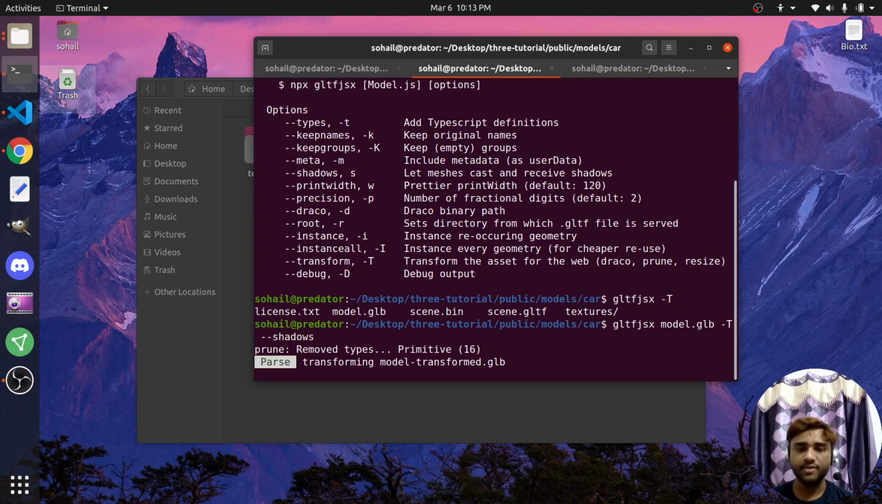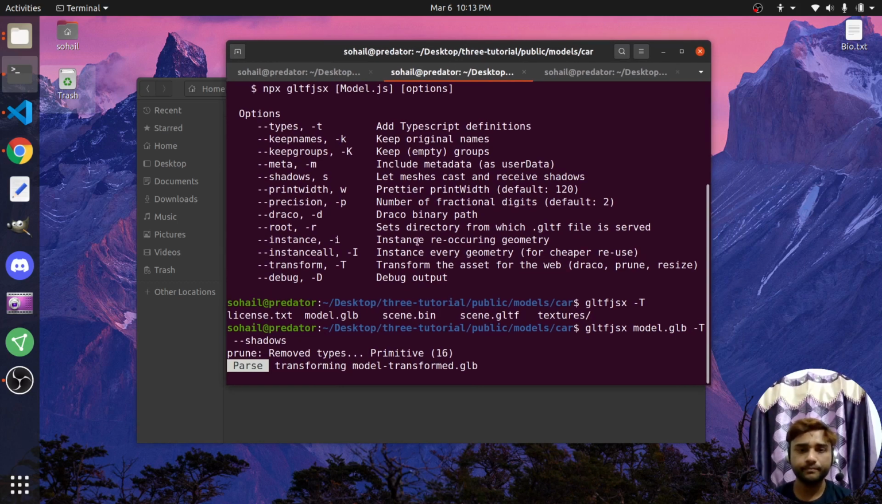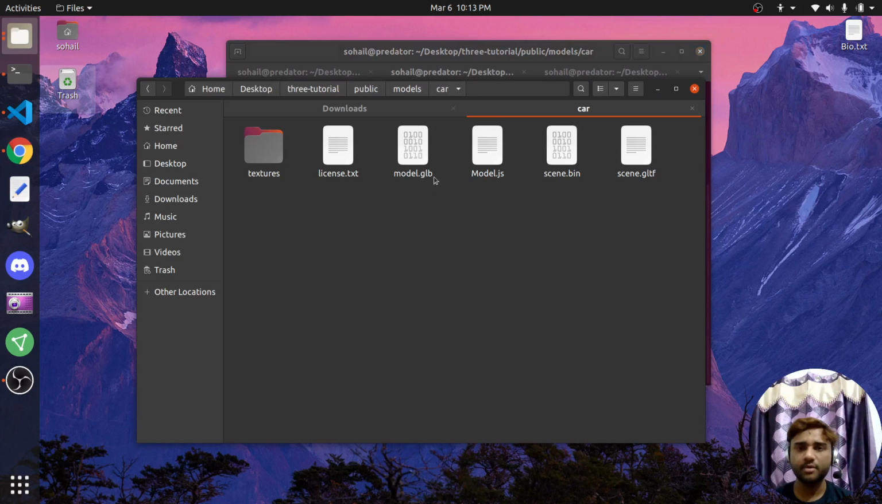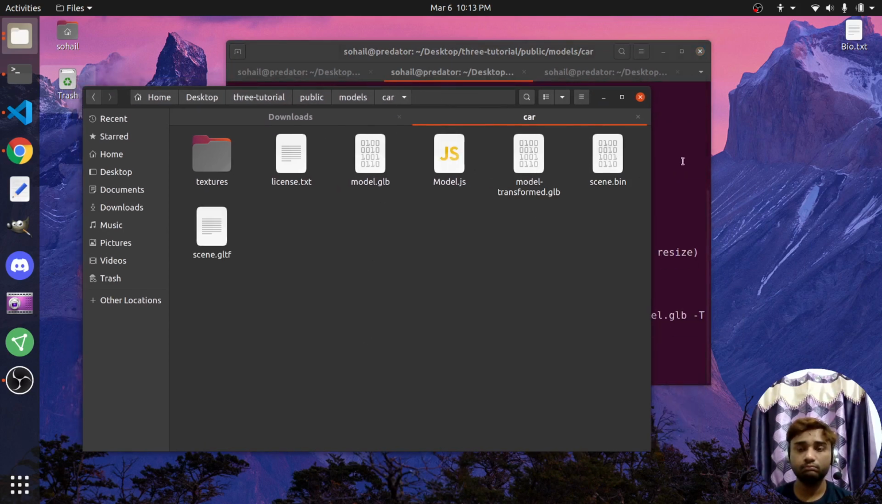Okay, lots of transformation going on, I see. Not straightforward. There is a model-transform.glb. Is it creating a new GLB file of its own? That's awesome. So it has its own GLB file. That is an even compressed version.